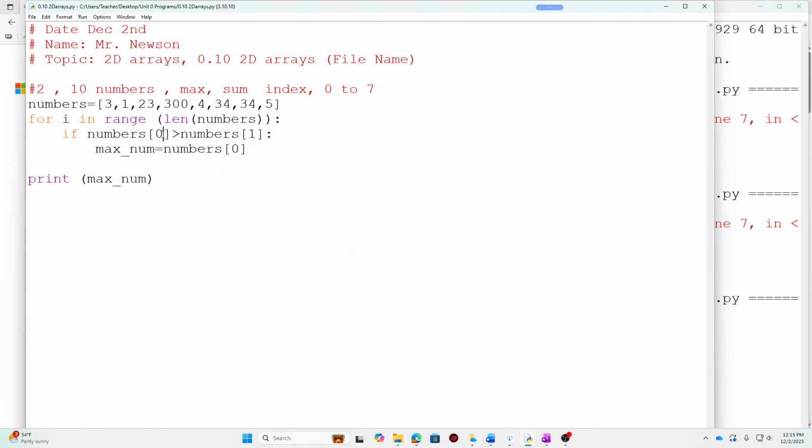So without using numbers, I want to use a variable. What variable can I use? Yeah. So what we're going to do is, since this is a range from 0 to 7, I'm just going to say I, and then this is going to be I plus 1. And this is going to be I. Okay? So let's have a try, and it should say 300.